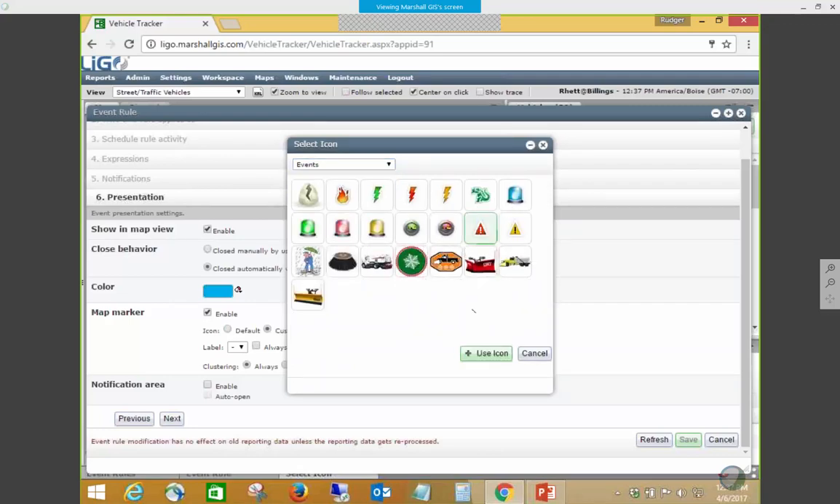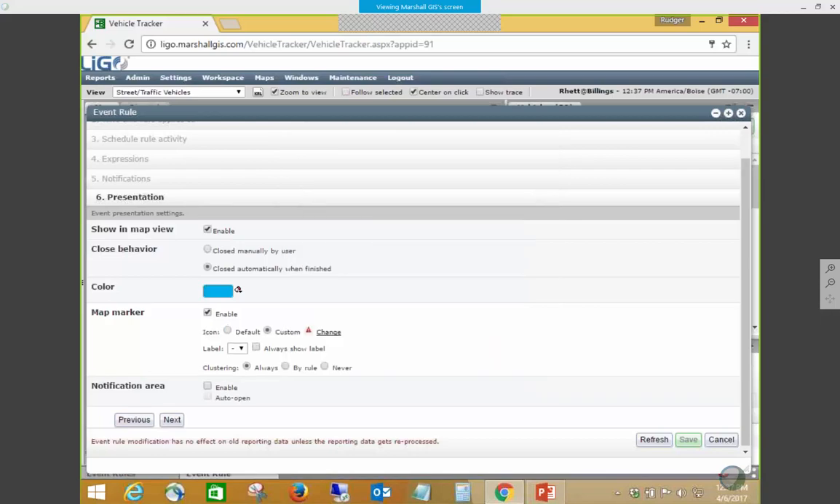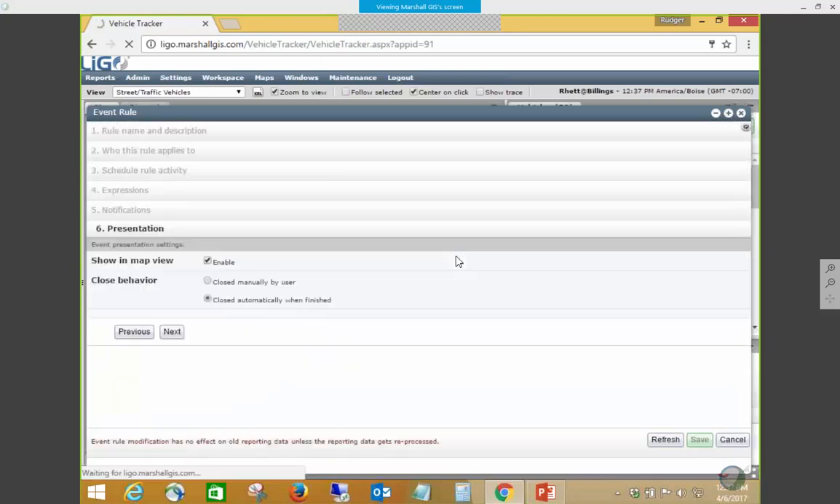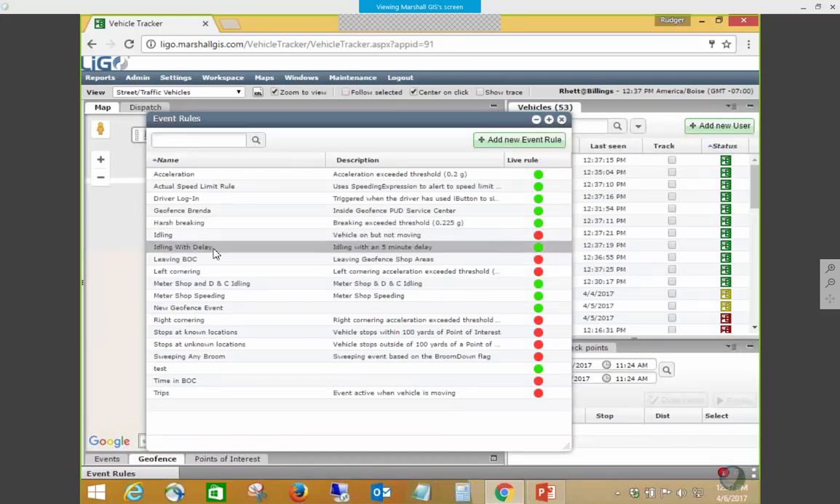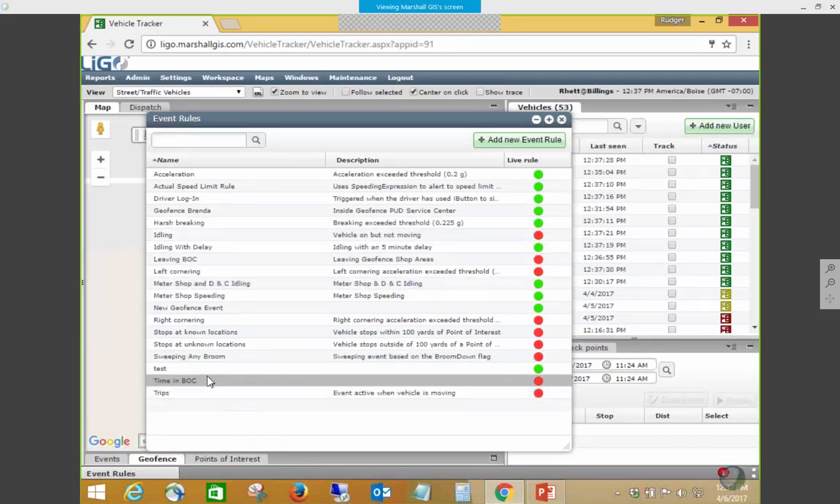So I could put an alert option here, for example. I can choose a label if I wanted to. So then that's essentially creating that event rule. And now you have a new event rule in your system, which you can have reports and so forth.